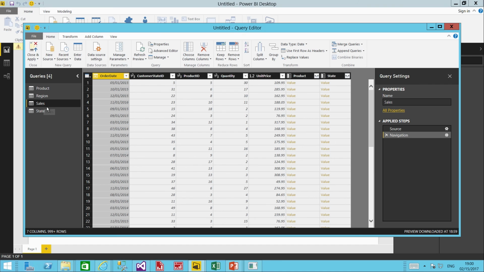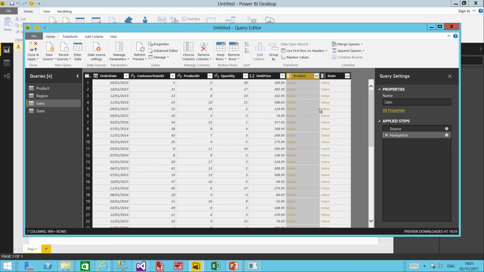No, let's begin with the core, with sales. 1, 2, 3, 4, 5. The first 5 columns come from the source table. It's very simplistic data for demonstration reasons. The product column, you'll notice it has links called value. That's actually telling us that there are foreign keys on the table. So this could be a very easy way to introduce columns from a related table.